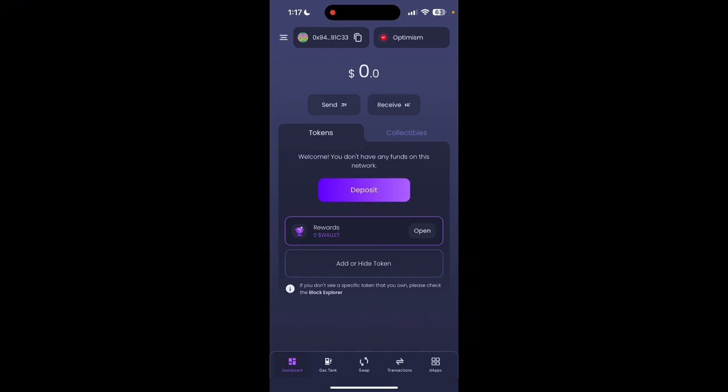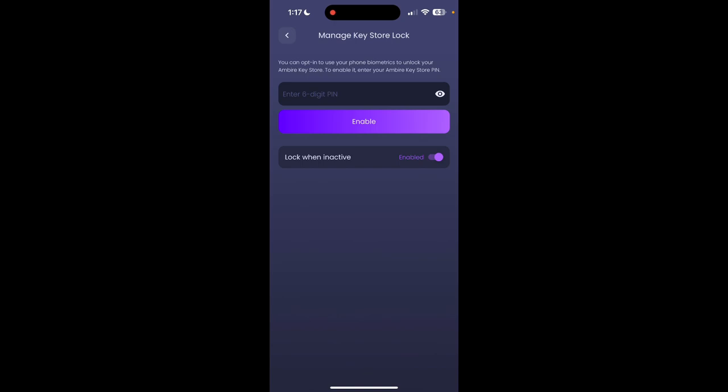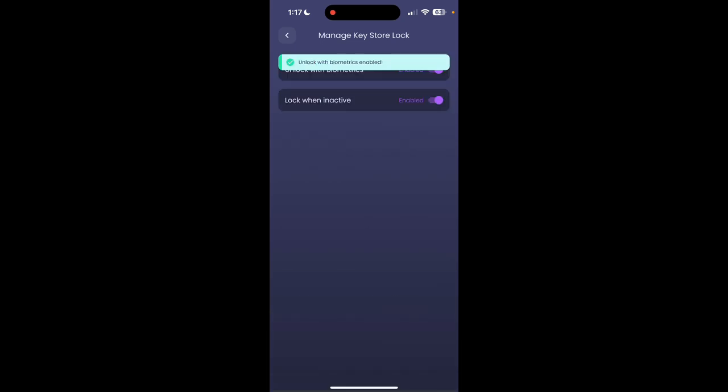Now, click on the three horizontal lines which are at the top left corner of the screen. Here, on the settings tab, you can see the manage key store lock option. Here you can see the enable button, but you need to type in your PIN on the field here. Type in your PIN and click on the enable button, and your biometrics will be enabled.